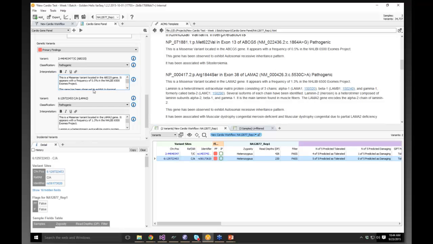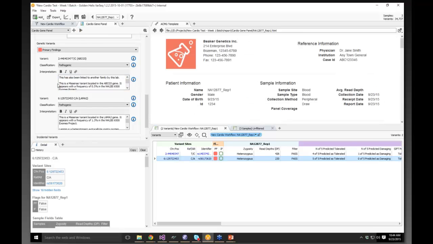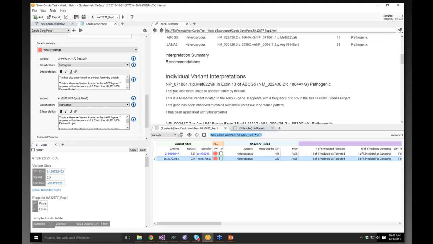And again, these are just starting points because if you wanted to, you can leave that auto-generated information and say, this has also been linked to another family by this lab or whatever. So your own interpretation or your own evidence of that variant can be updated from that auto interpretation and be inserted into the report as well. So we basically did a set of auto generations based on what's in your project to start with, and it's customizable from there.